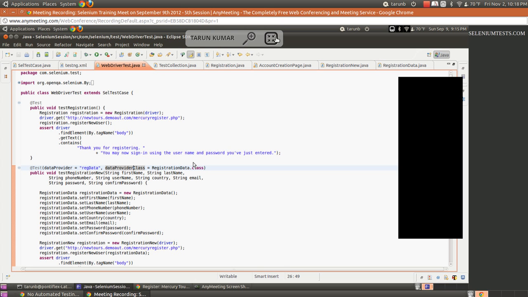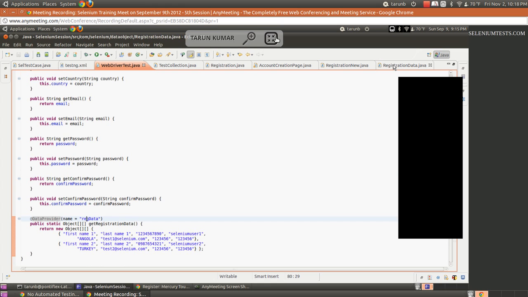Now what we have to do is collect all of these arguments which are being provided by the registration data class in this method. What are those arguments? There are a total of 8 arguments here. If I have counted them right, yes, there are a total of 8. All these arguments will be collected by your test method. They are provided by the getRegistrationData method in the registration data class.